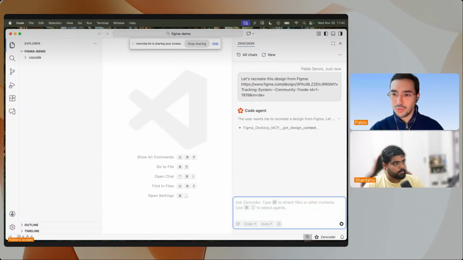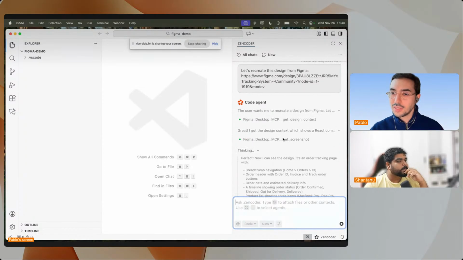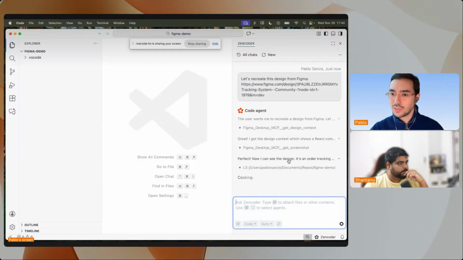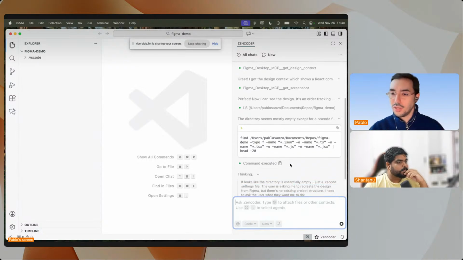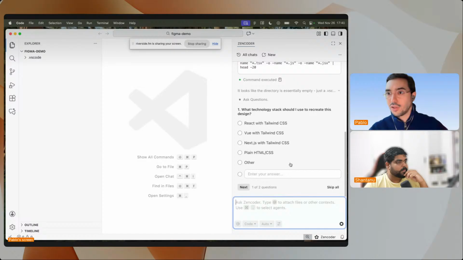But I'm feeling lucky today, so I'm going to just say, let's recreate the design from Figma, and I can already see that the agent is using the MCP, and in particular the tool get design context. I also see that it's getting a screenshot from the design, and now I see that it's looking at the project repository to see what we have already, and because we have nothing, it's starting from scratch.